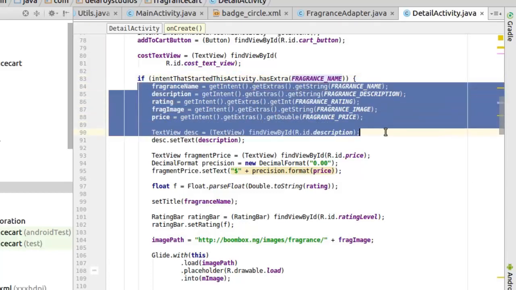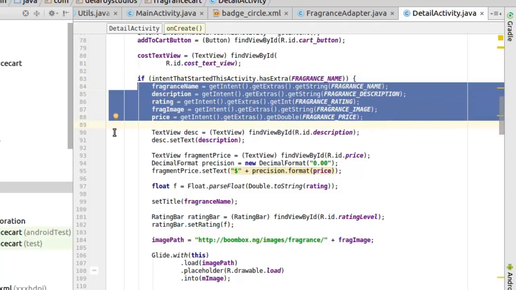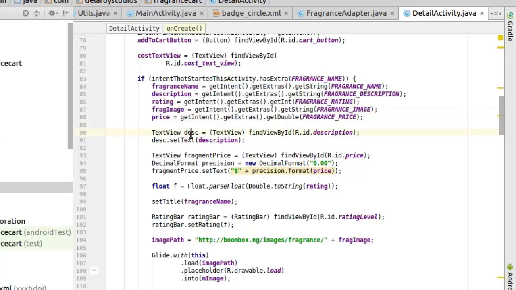Now you get those intent extras back and pass them to the variables, and you try to tie them to their appropriate views. The first is the description, where you set the text to the description gotten over here. The fragrance name, we don't need to set it to any text, since we are going to actually set it to the title, which will sit at the toolbar, at the top bar. So that's what we did here, set title to the fragrance name.